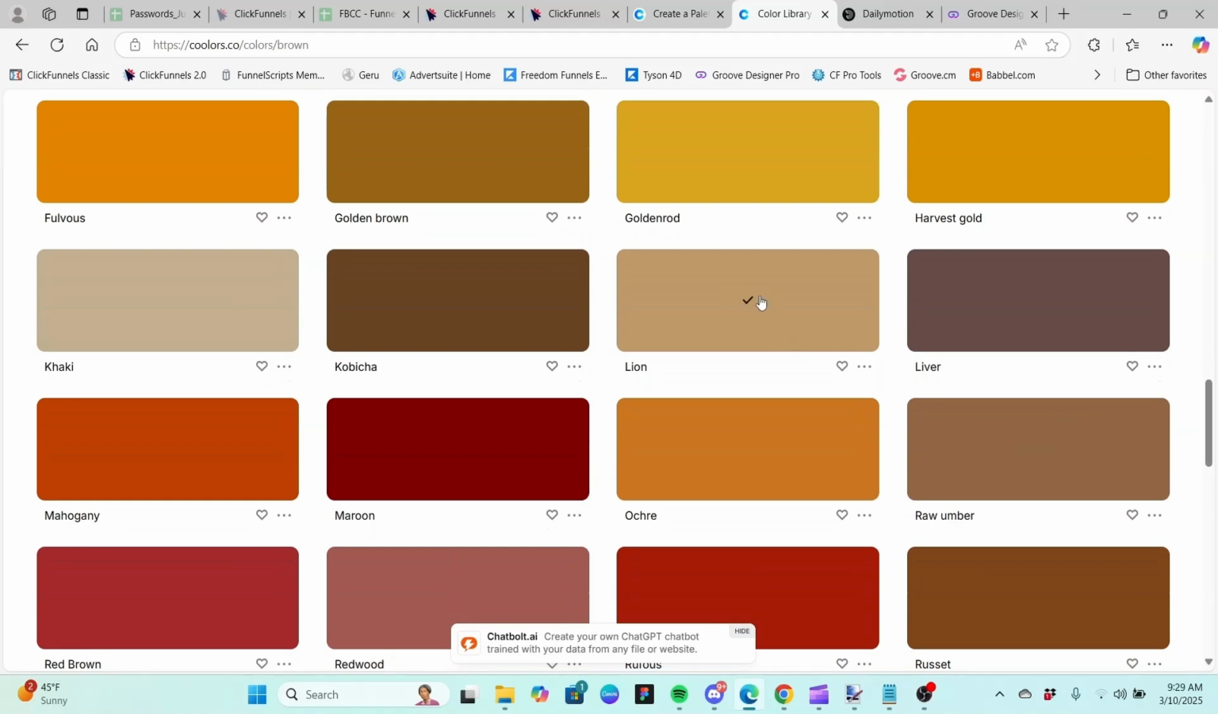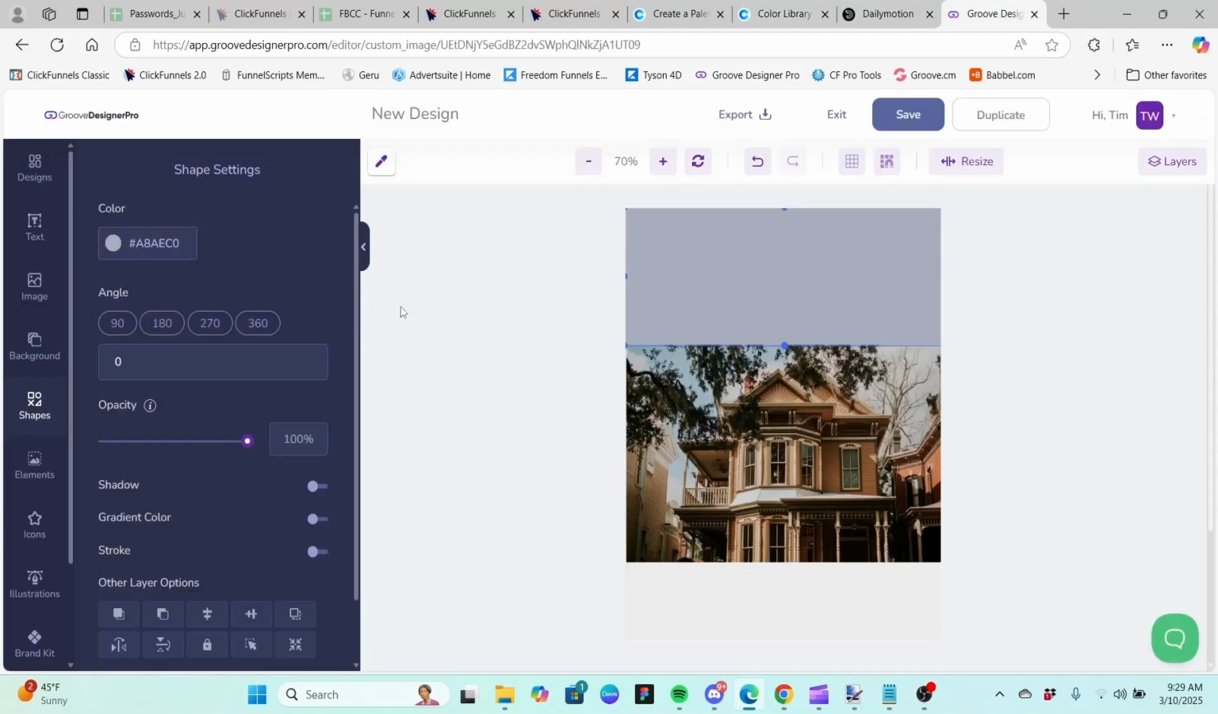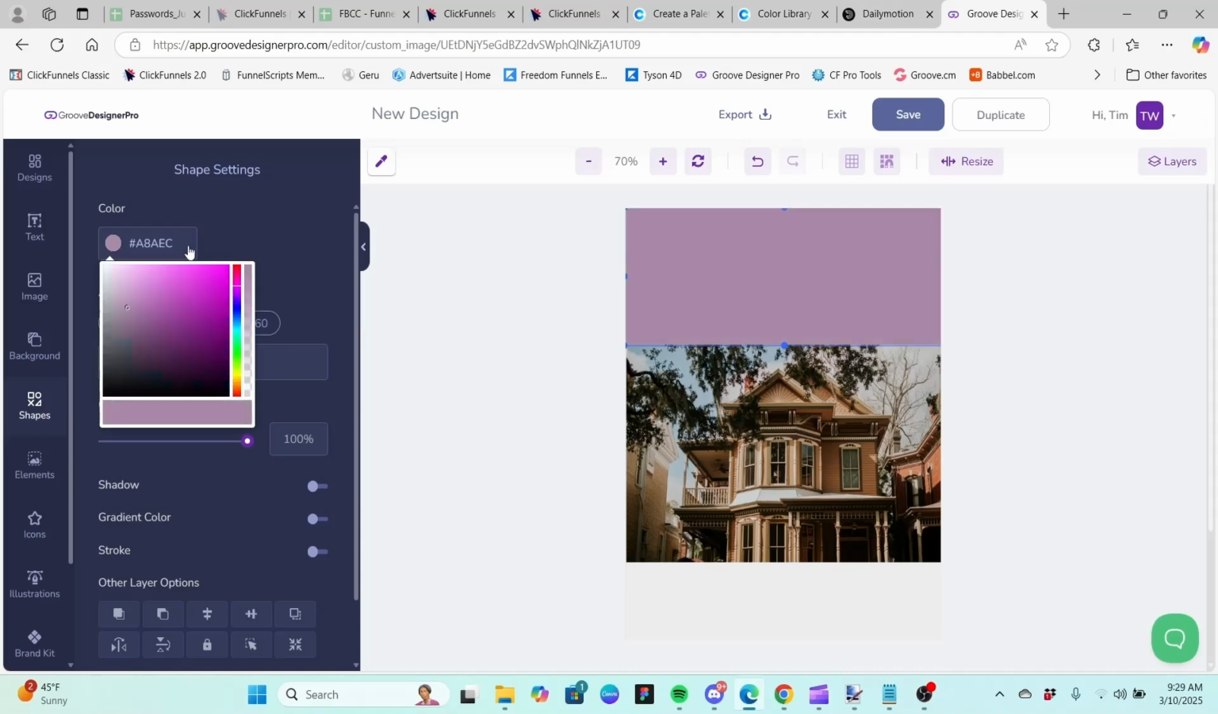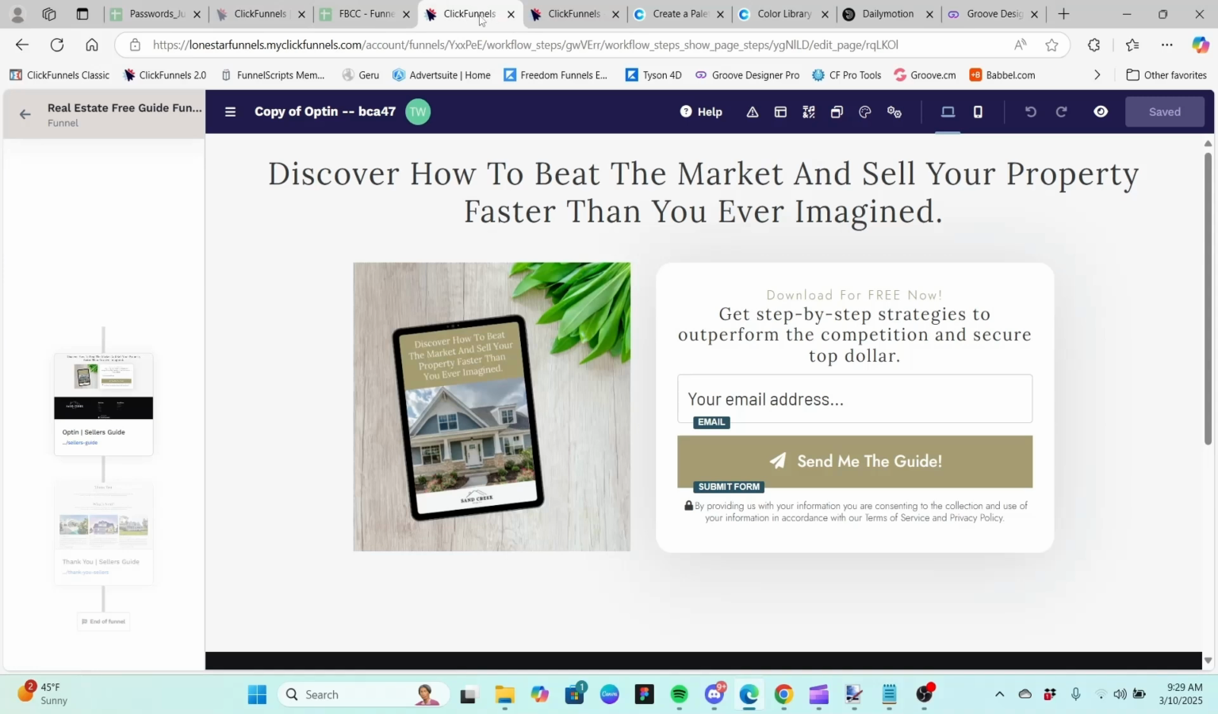Let's try this lion color. And we just plug that hex code in there. All right. Compare it to what we're doing. We're not trying to get exact. We're just trying to get it kind of like that.